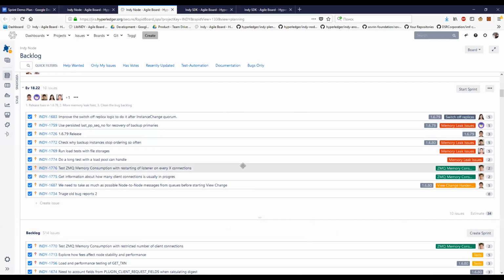In particular, we would like to do a couple of tests and try to reduce the consequences of the ZeroMQ behavior that Sergey just presented by limiting the number of connections, something like this. And we would like to also prove that there are no other leaks for sure. Another goal for the next sprint is to have the next stable release of Indy Node 1.6.79. And the third goal is to continue working on bug fixing.